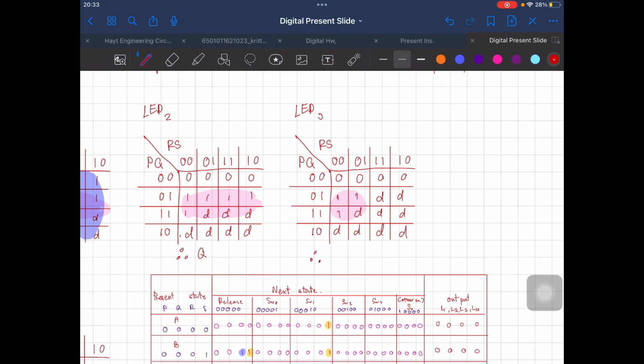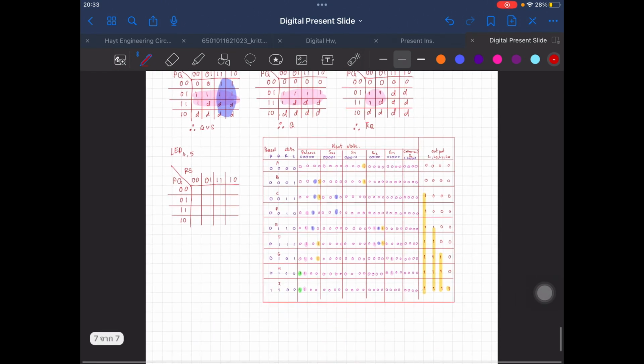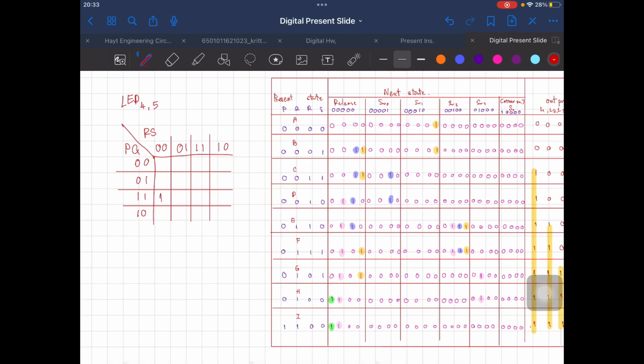Which is R prime and Q. And the last is right here, and this don't care. That is 0 0 0 0 0 0 0 0, and you can group it like this. Write it as P. Yes.